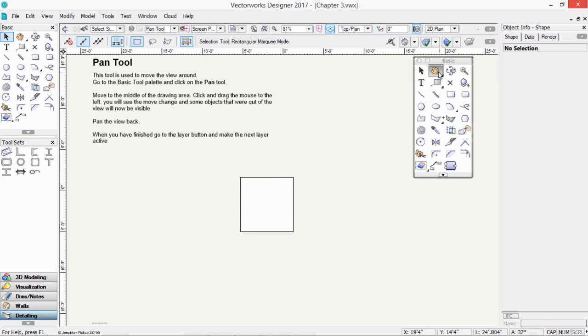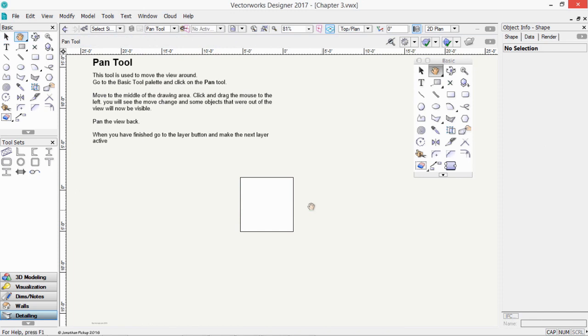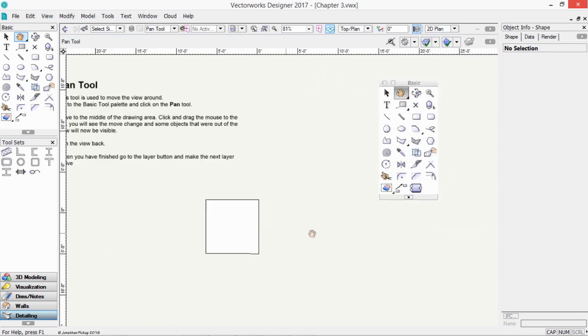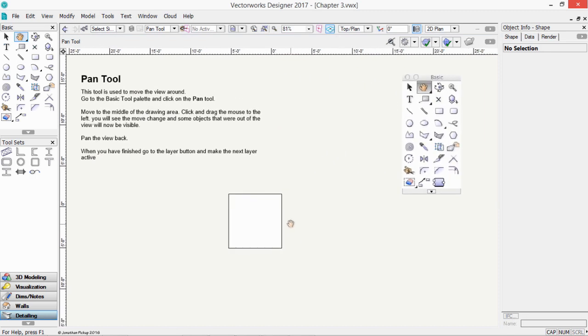This is the tool I want you to use. It looks like a little hand. So click on the hand. Click and hold your mouse button down, move across, let go of your mouse button, and there it is. Click, move, and then release.